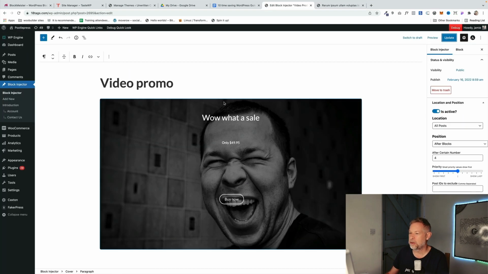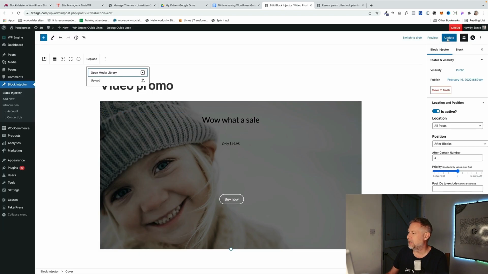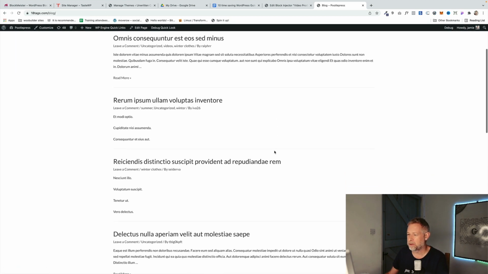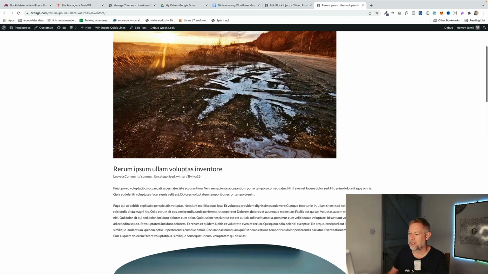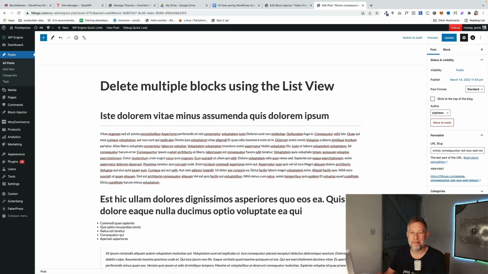If I make a change to it here, so let's just change the background image. So I've got a new image. Now when I go back to any of those posts, so this can work on 1,000 posts if you wanted it to, any of those posts, you'll see that that new image is now being pulled in with the same information within it. Number 3 is delete multiple blocks using the list view.